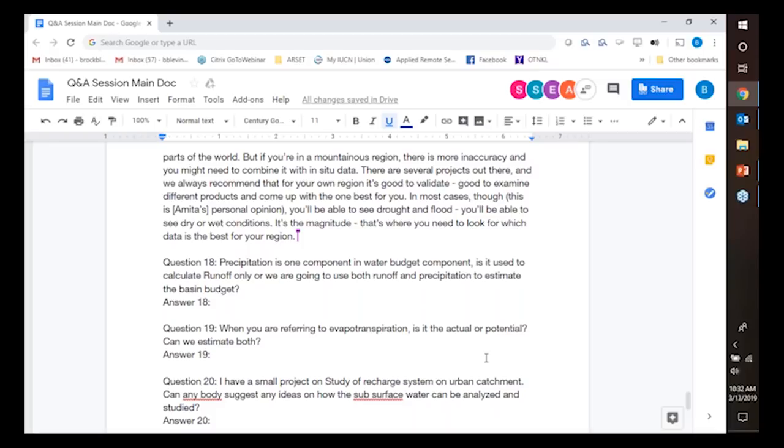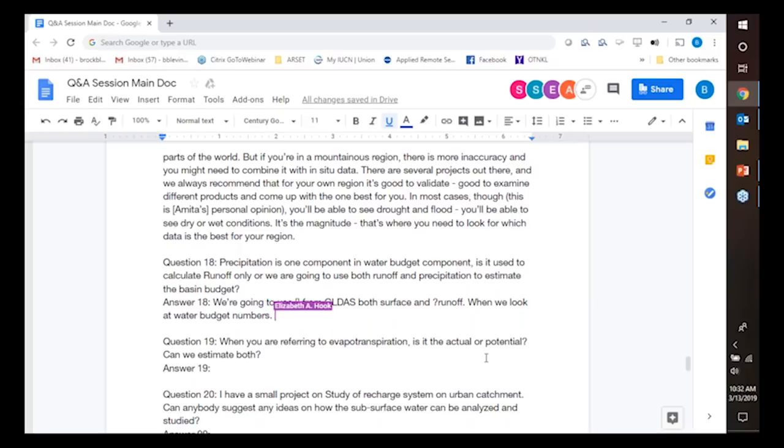So precipitation is one component in the water budget. Is it used to calculate runoff only, or are we going to use both runoff and precipitation to estimate? We're going to use runoff from GLDAS, both surface and subsurface runoff, when we look at water budget numbers or components. In question 19, we are referring to actual evapotranspiration, but if you look at GLDAS, as we will, potential evapotranspiration is also available.